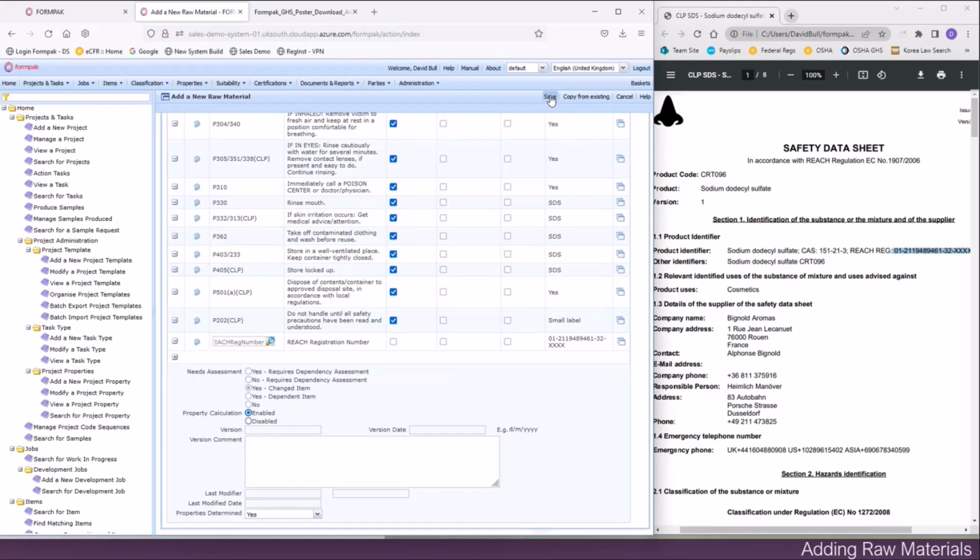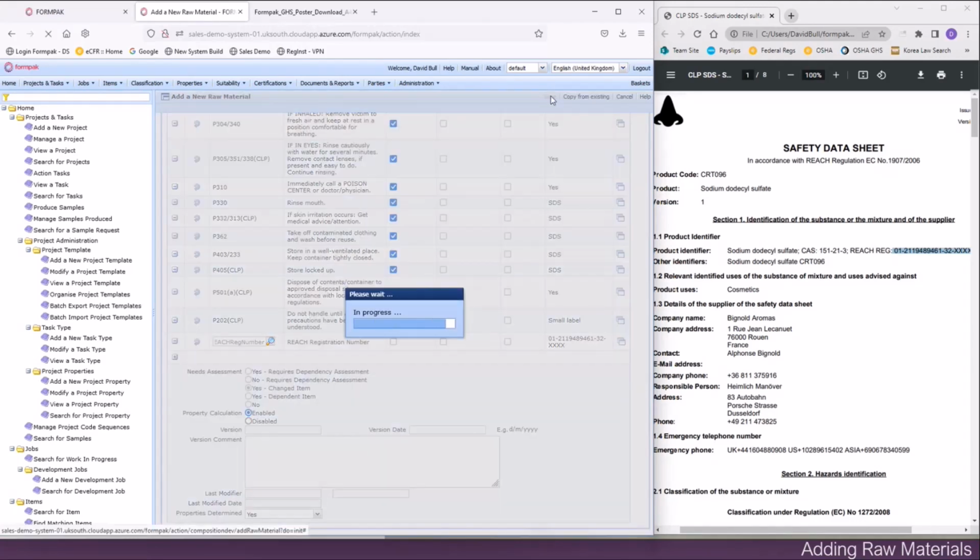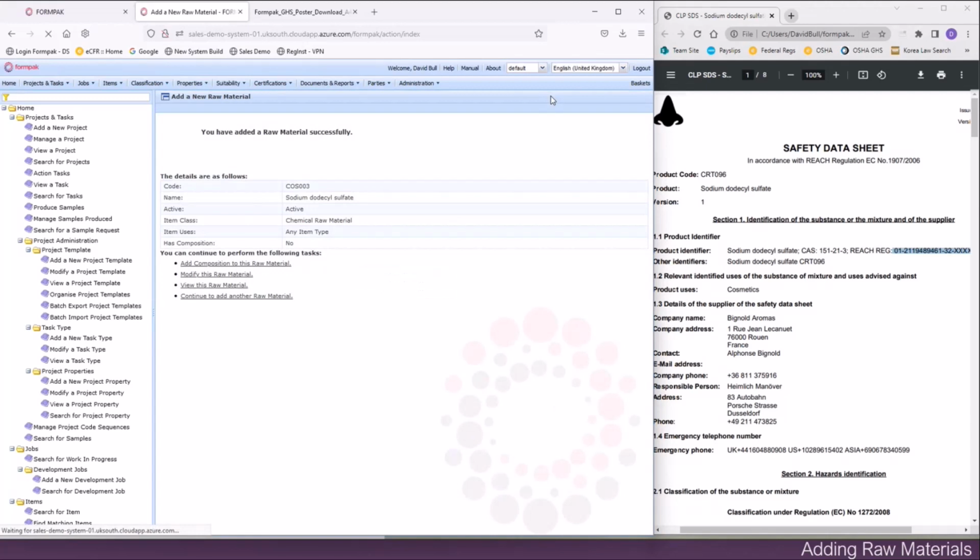If properties determined is kept at no and the item is saved, it's still visible in some instances, but it disallows the full calculation of any formulation that contains the raw material. So it's quite important to make sure it's checked as yes. If you see a formulation that has a raw material that does not have properties determined, there'll be a question mark next to it in the composition. But for now, we've added that raw material successfully.